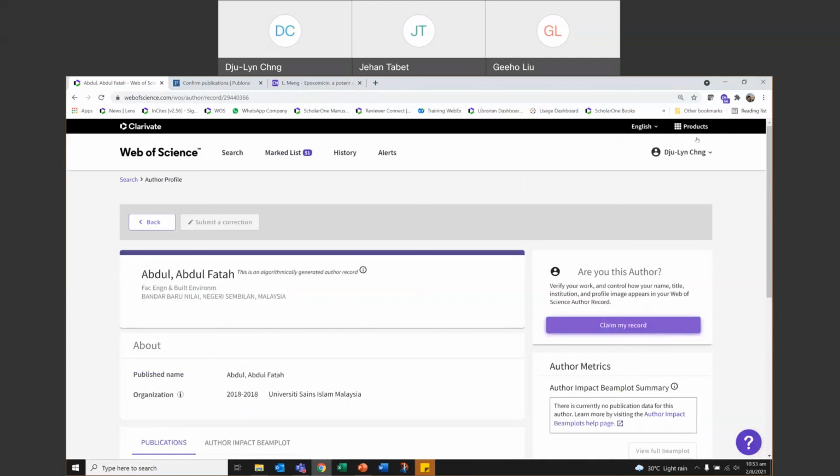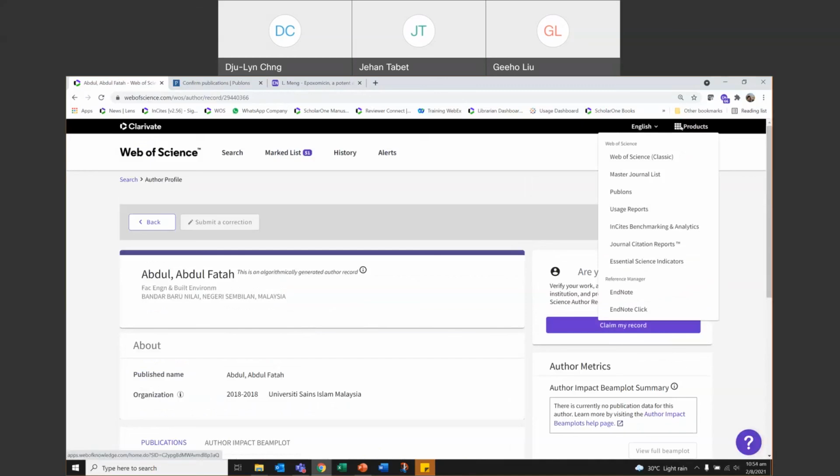And finally, maybe if you're still very used to the Web of Science Classic option, there is an opportunity for you to go back to the Web of Science Classic platform from the products right here. Okay. And also, if you want to install EndNoteClick, EndNoteClick can also be found here.